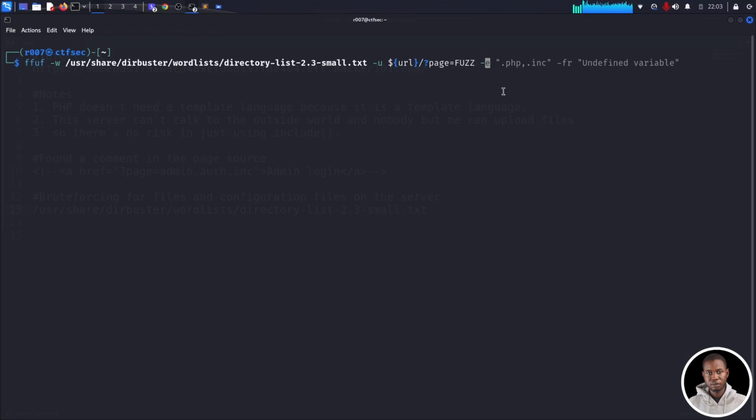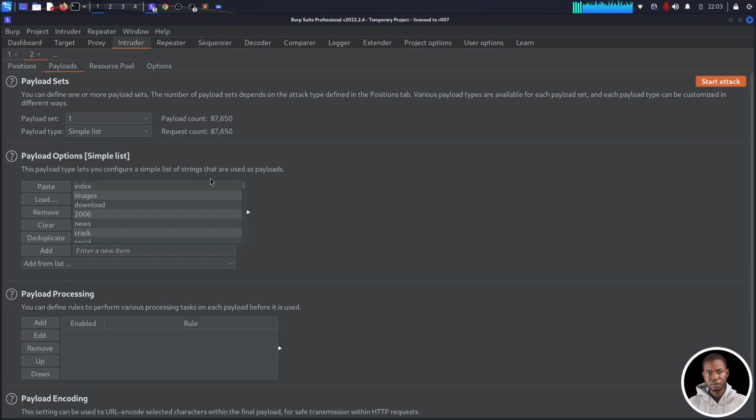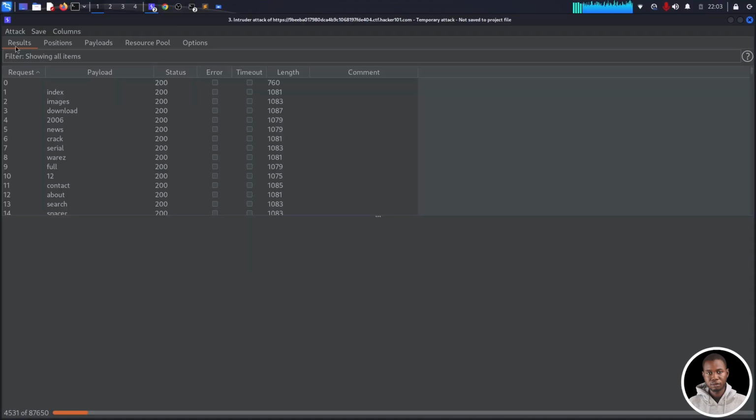We also need to specify -e, so that we'll be able to append some list of extensions to our file. So what this means is that for every file that we check for in the word list, the .php and the .inc gets appended to the file. So we also need to filter so that we can find our output easily. But for now, I'm just going to leave that empty. So let's go back to the Bob suite. We're going to pause. Okay, so we've paused the brute force.